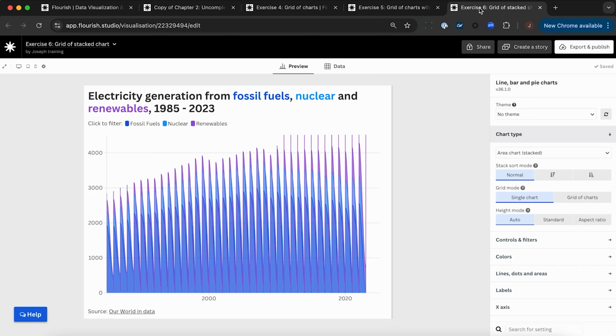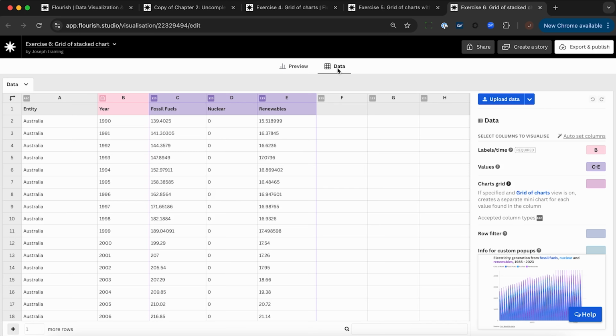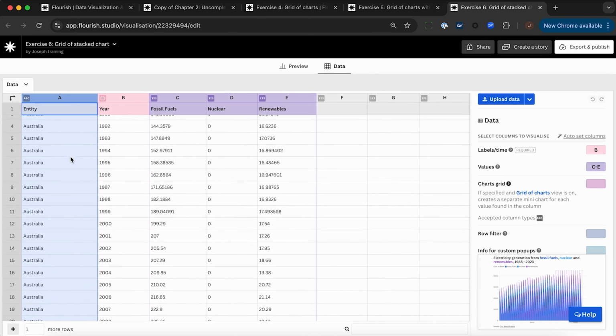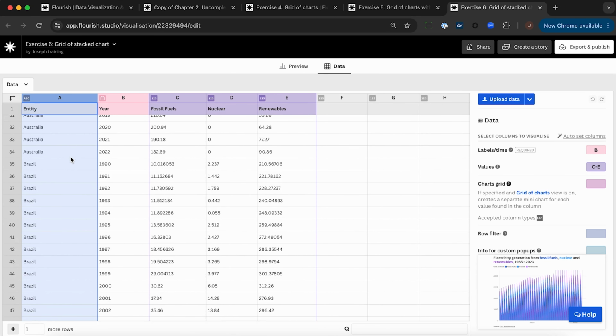Finally, in exercise 6, we've got a chart that looks a bit broken. So let's fix it. First, let's go to the Data tab. So we can see here that we've got fossil fuels, nuclear, and renewables as columns. And these will be the stacks in our area chart. We've also got a years column. And then we've got a countries column, which at the minute we're not using. And in fact, for this chart, we have got lots of different stacked area charts for different countries.